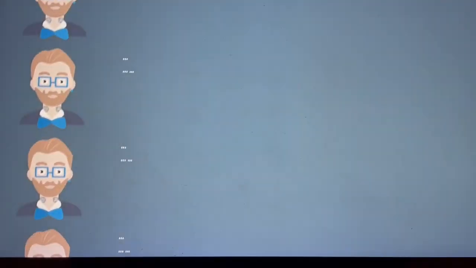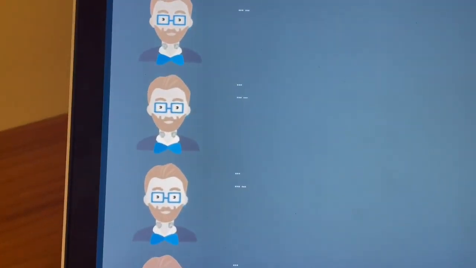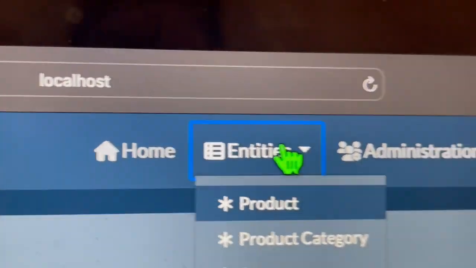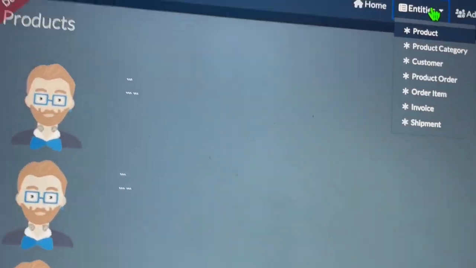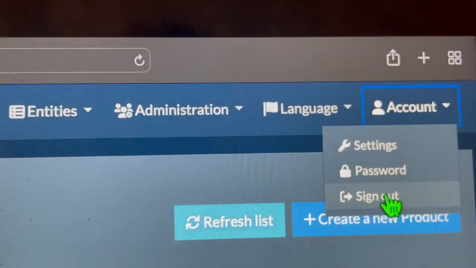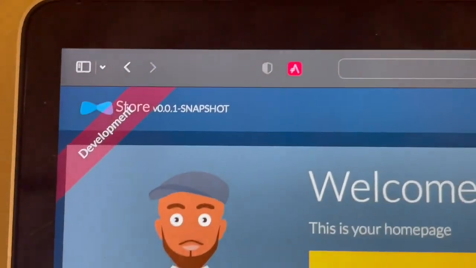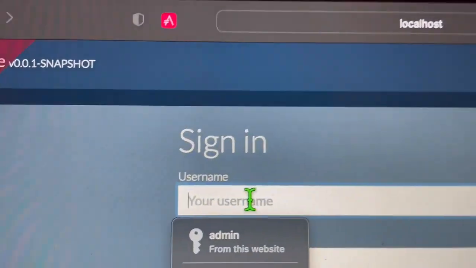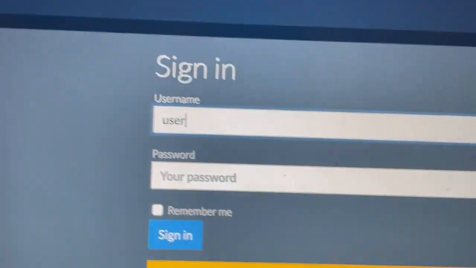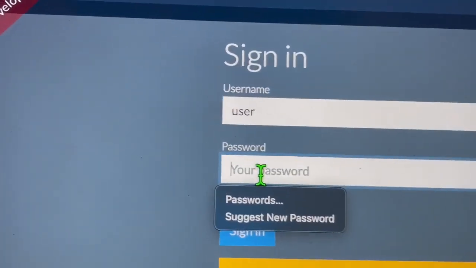Now next I can show the entities. Under the entities, as you can see right here, there are entities. These are entities, not models. Next I've added JWT authentication. So first let's click on sign out. As you can see, sign in. So let's type user and again user.